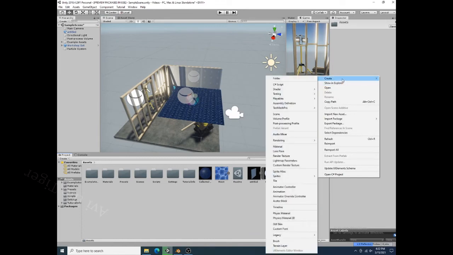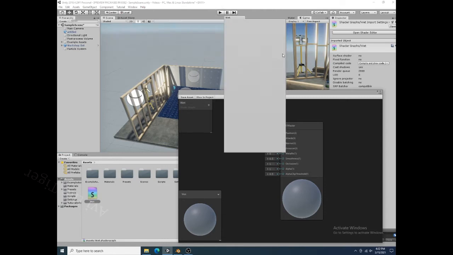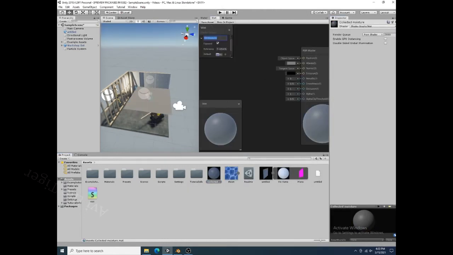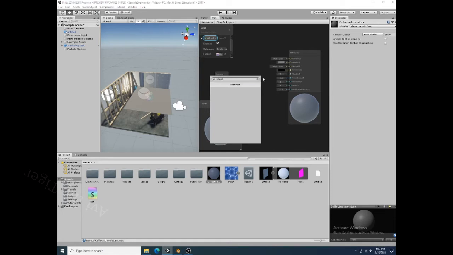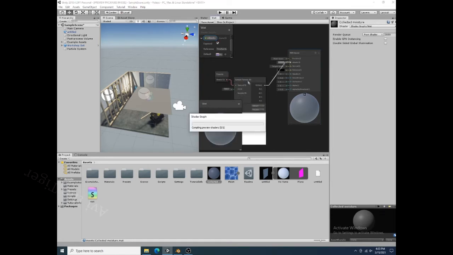Now we're going to create a new PBR graph. I'm going to open it up and dock the window into my layout. First, I'm going to create a texture property. I'm going to create a sample texture 2D node and connect it to the albedo slot of the master node. Let's save it and test it out.